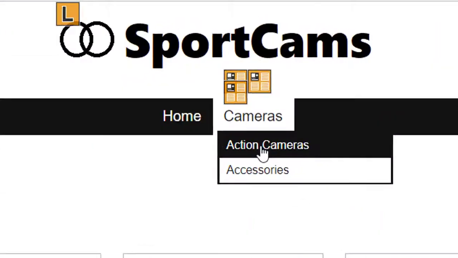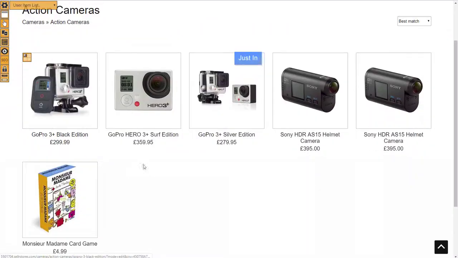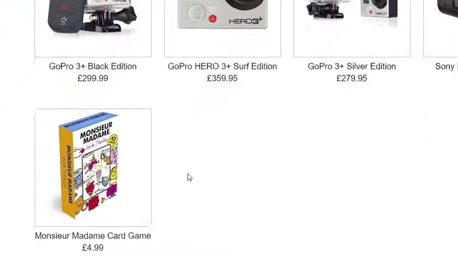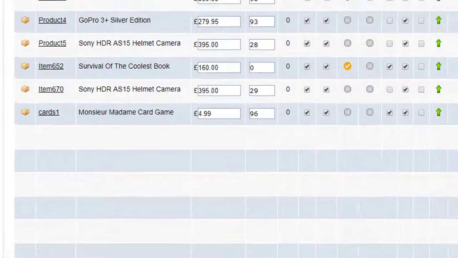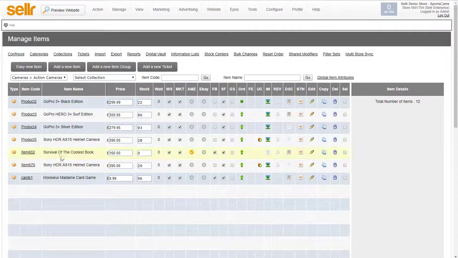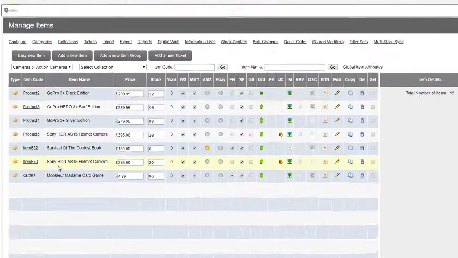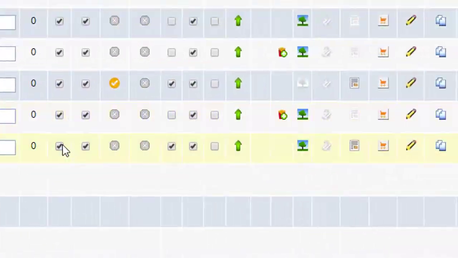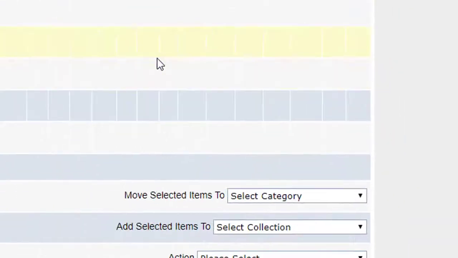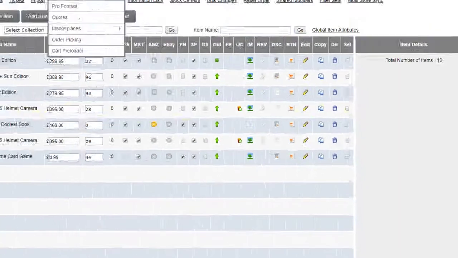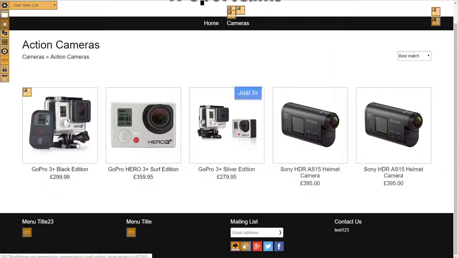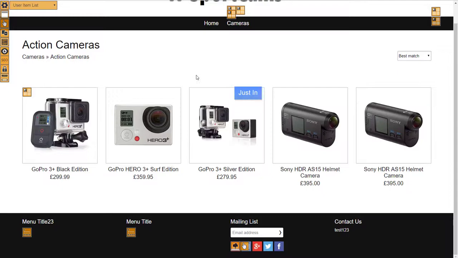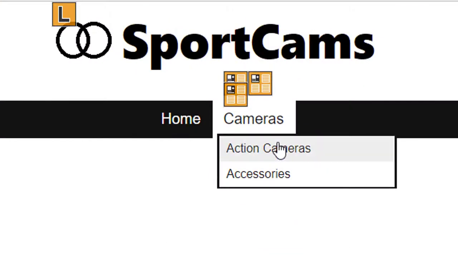Now that's quite interesting actually. So just so you can see this, you see we've got a. This is an item we've been using to demonstrate our EPOS system actually, but we don't want that to be shown at the moment on the website. Certainly not for this demo. So to do that, you just go into the item manager and manage items, and this is the item here. And if I untick WS, that's website. So if I untick WS and click on Save Changes, refresh that page, you'll see that that item no longer appears. So now we've got home, cameras, action cameras, accessories.